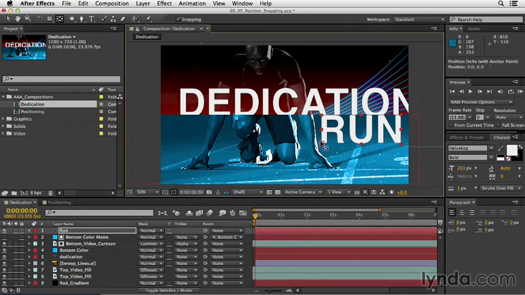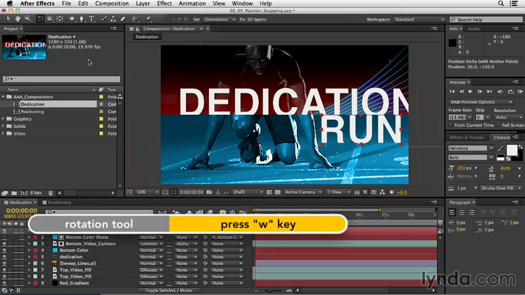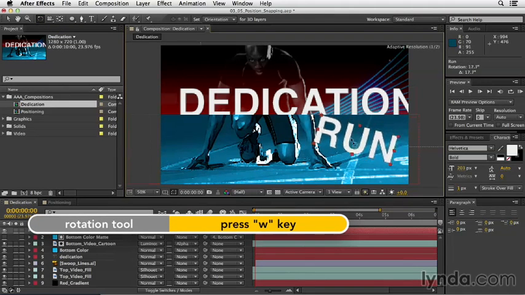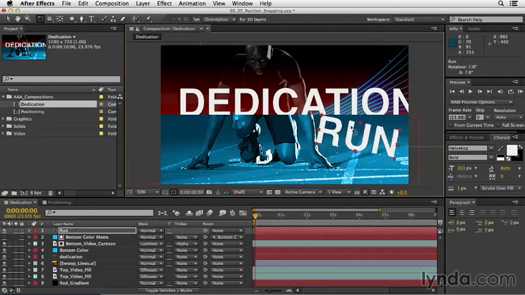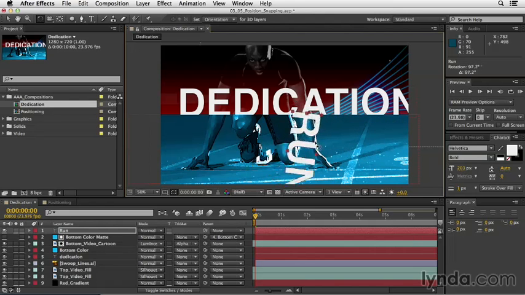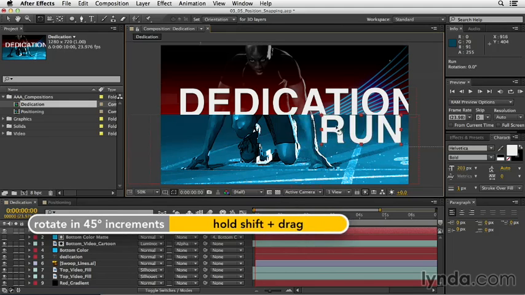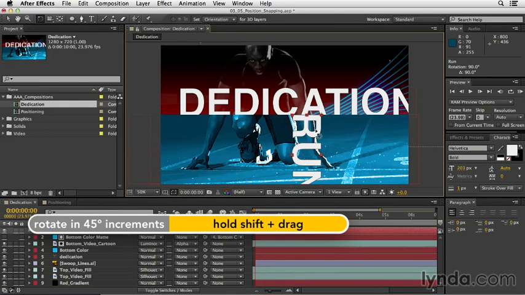And with my Pan Behind tool selected, I'm going to move it up to the upper left corner of the word run. Now that that's actually set up properly, I could grab my selection tool and reposition anything else in the scene. I want to show you how this can actually rotate around the anchor point. So if you grab the rotation tool, you can press W on your keyboard. I can click and drag on this layer, and now it's going to rotate perfectly well around the anchor point. And if I hold down Shift as I'm rotating, it'll snap in 45-degree increments.